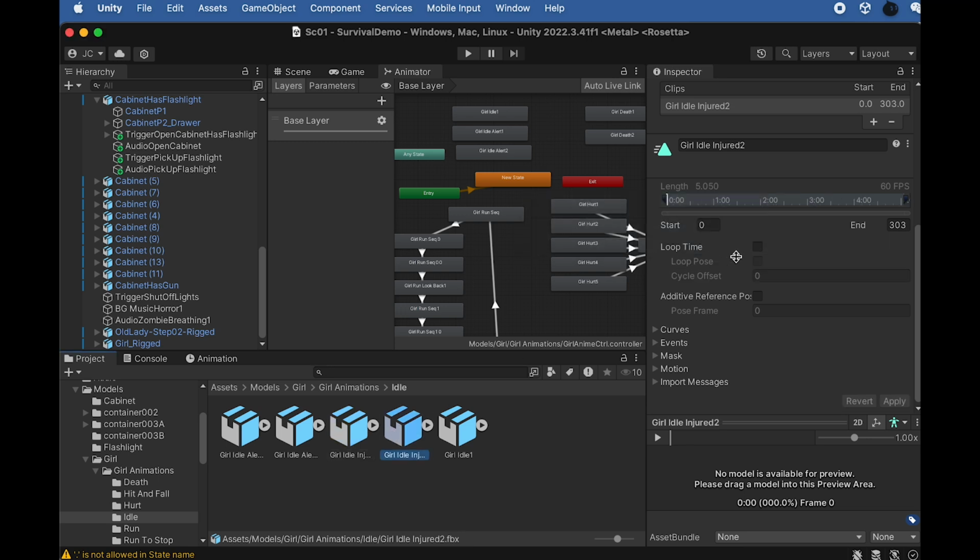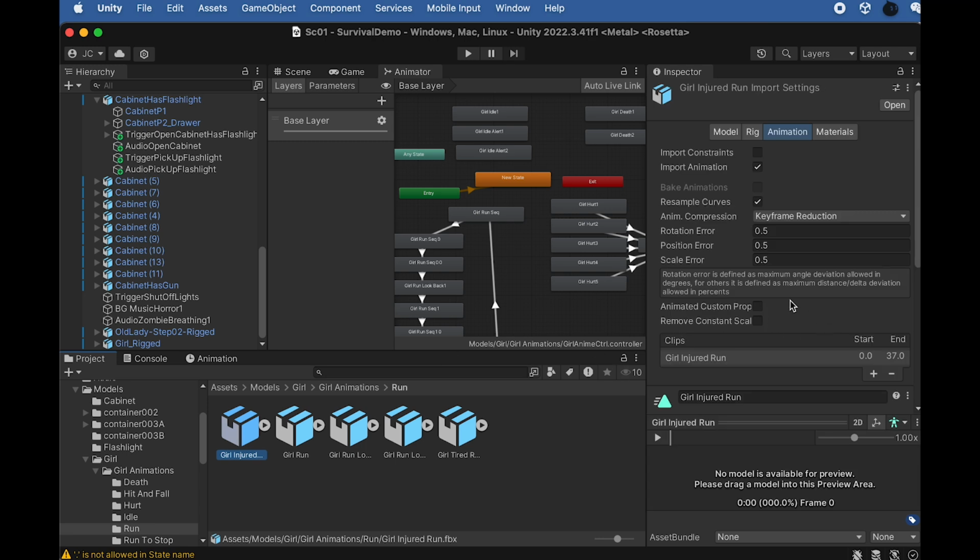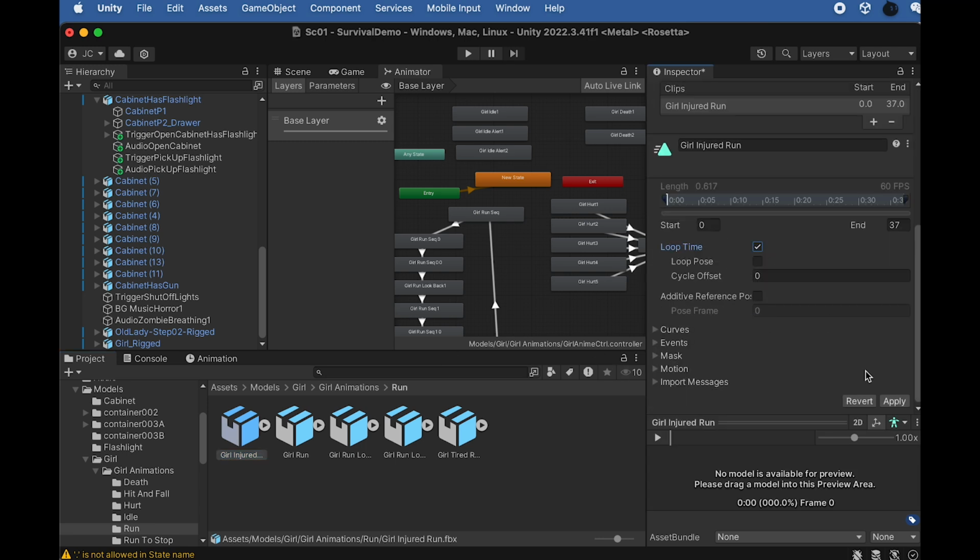Loop time. So the animation is going to loop when it's called. So that's the idle, and here's the run. Check on loop.